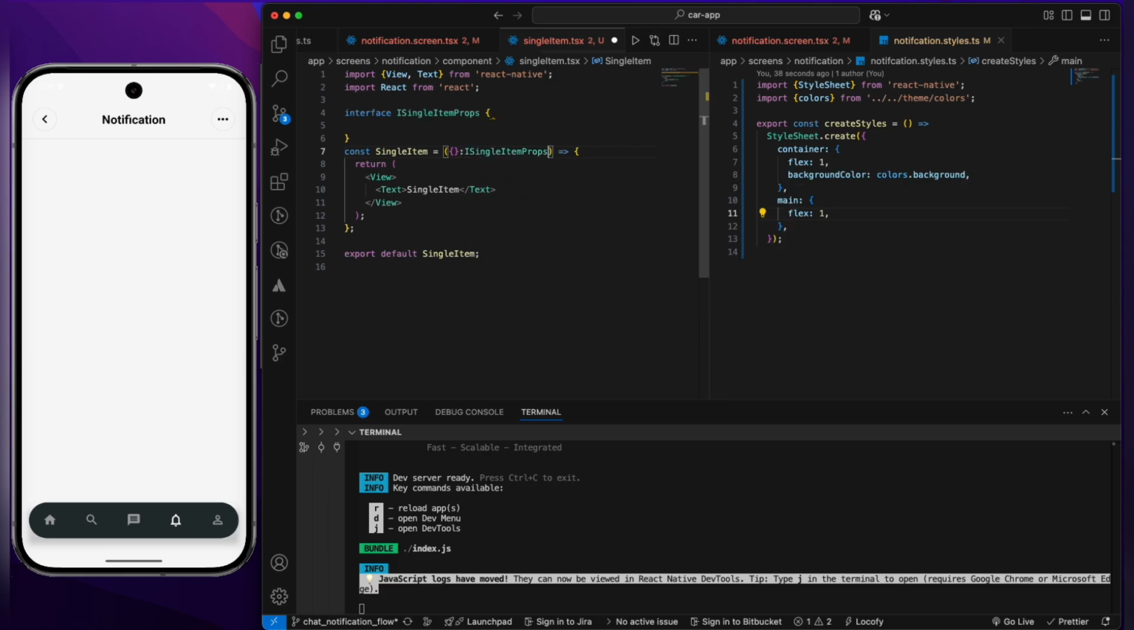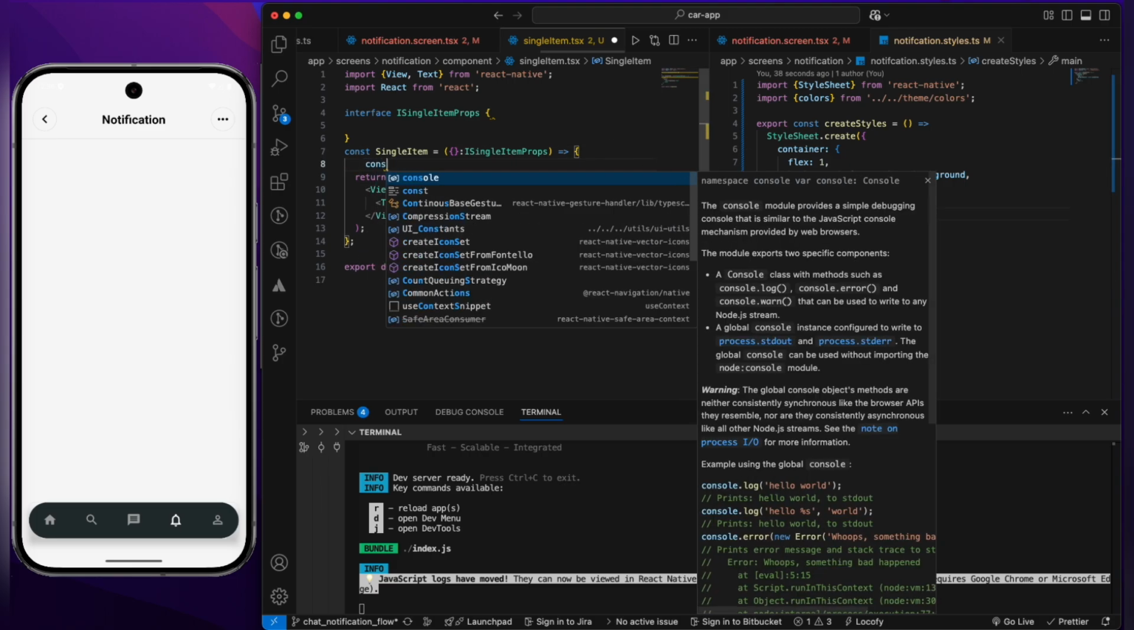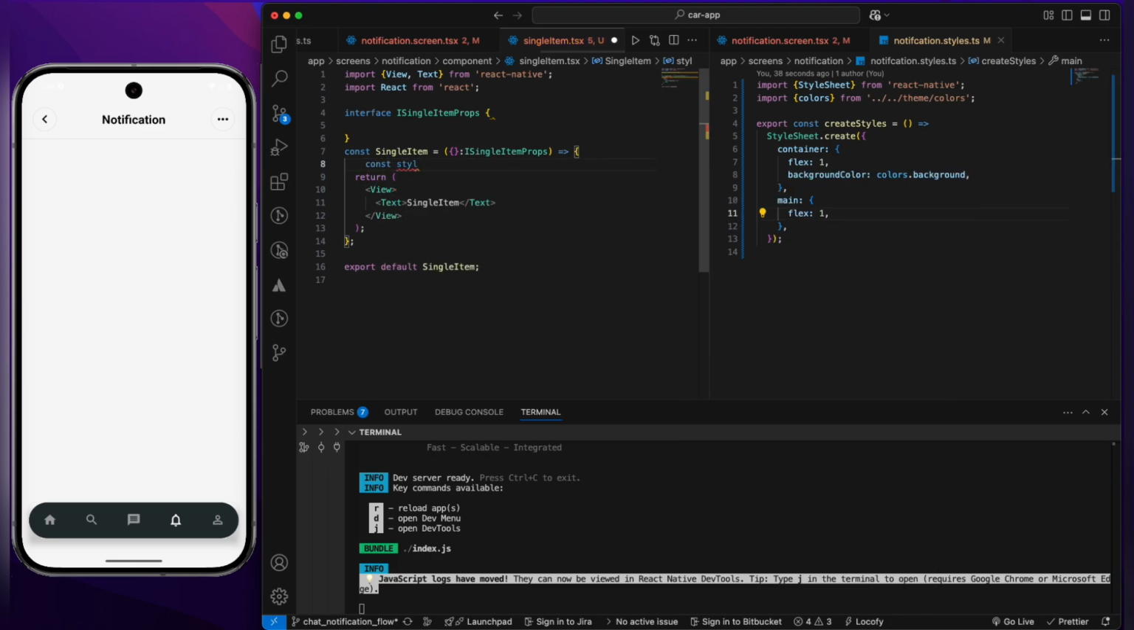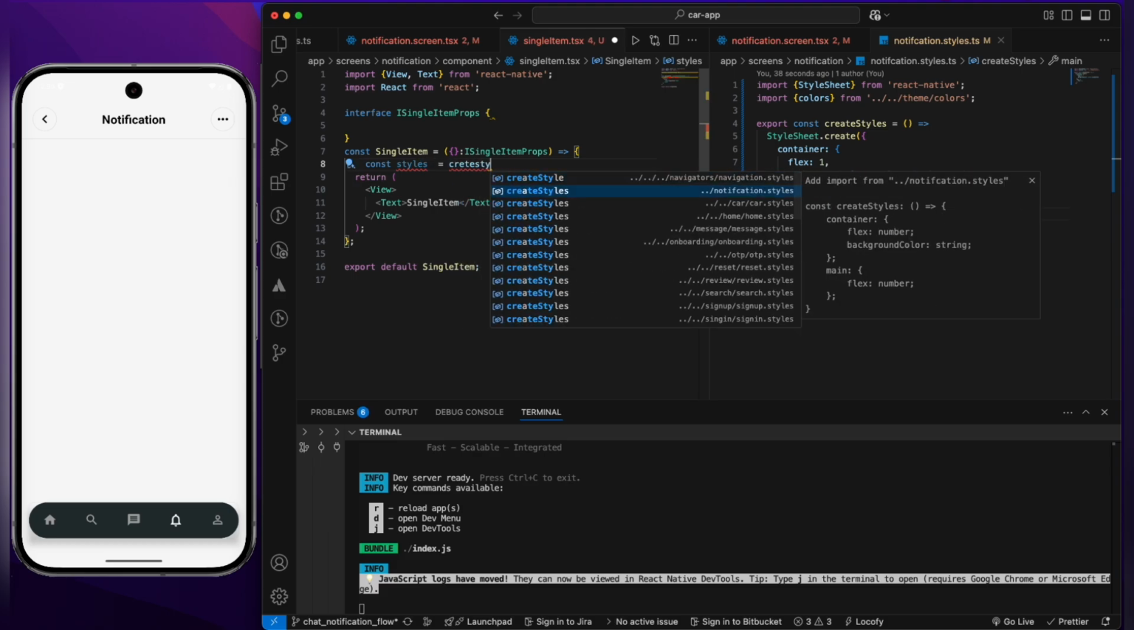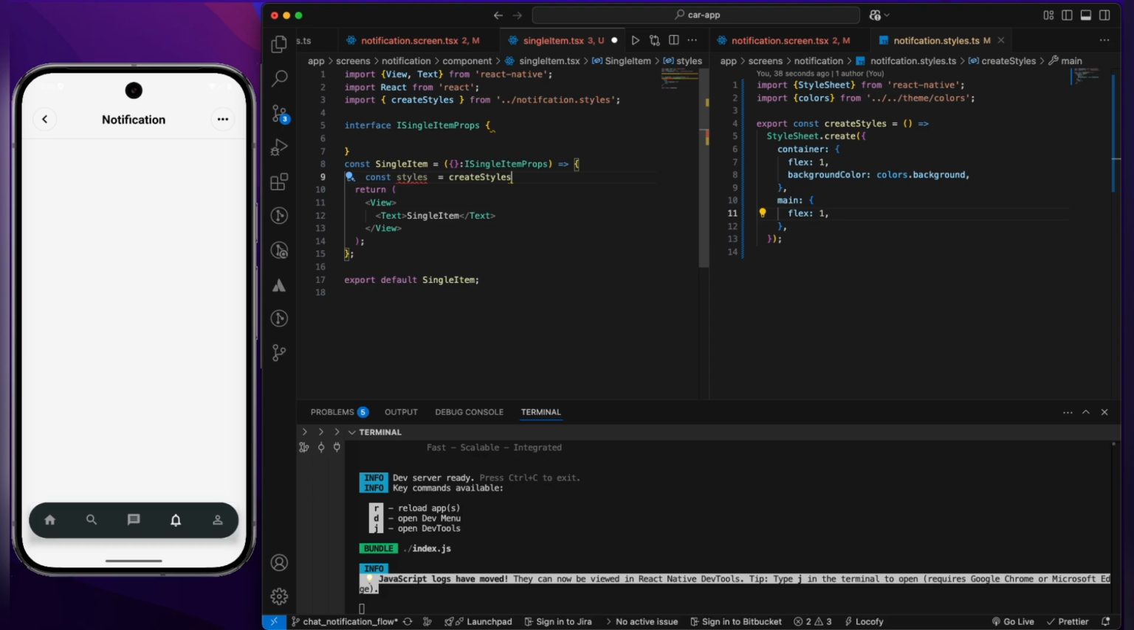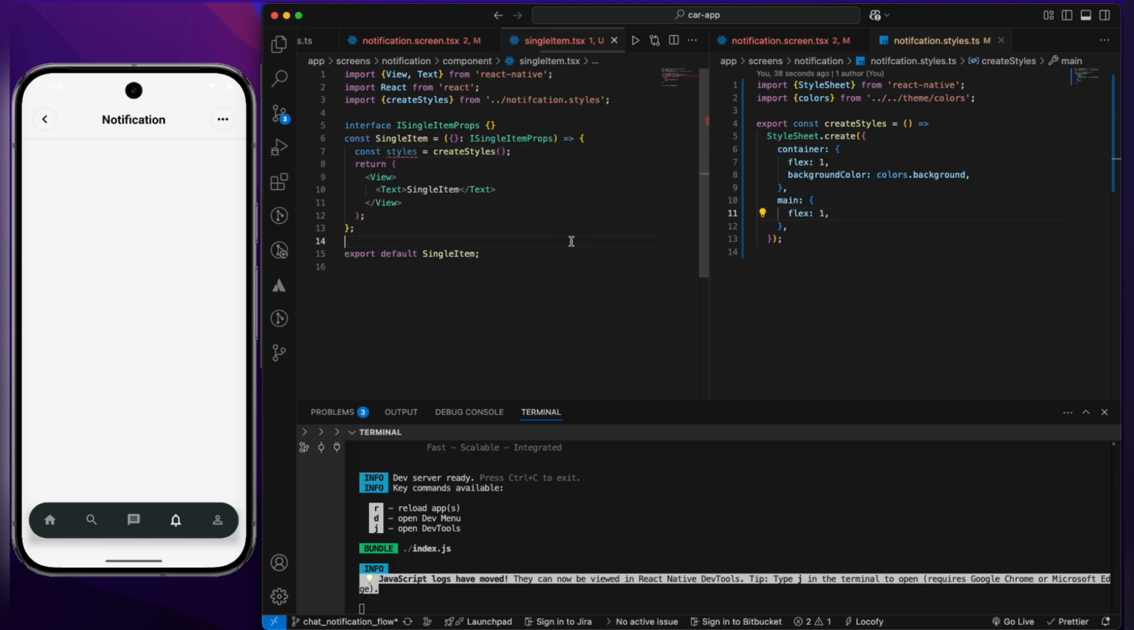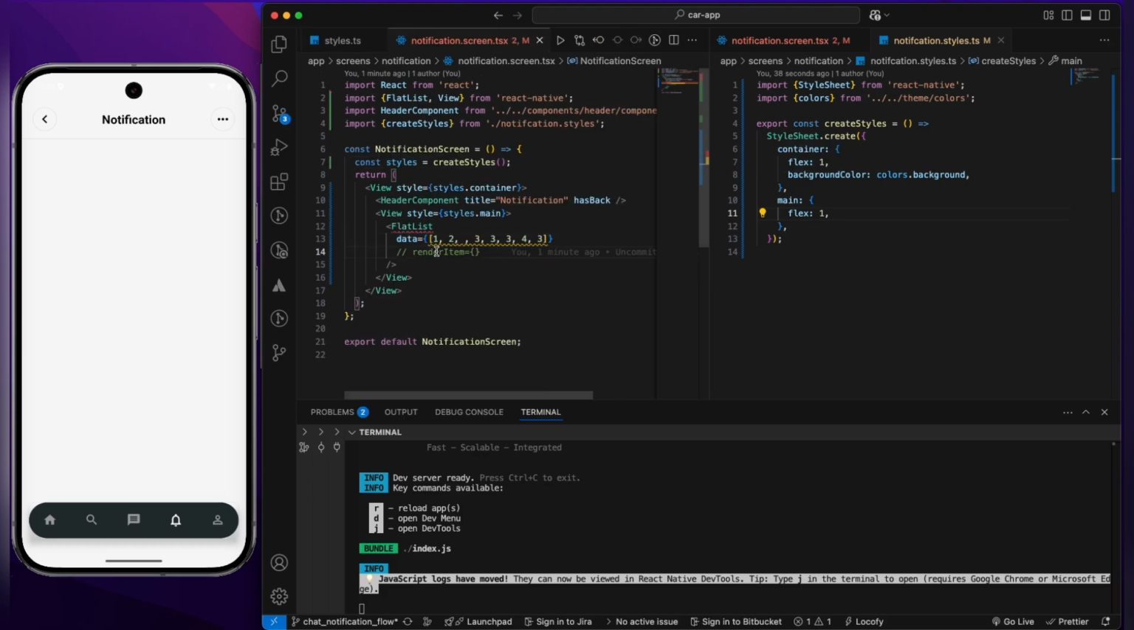Single item props, and let's decide the styles I'm going to use from here. So const styles, create style from notification style.ts. Okay, so yeah, let's render this. Let me just zoom in and render.